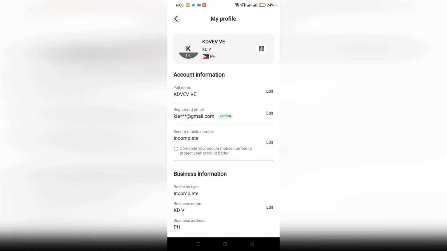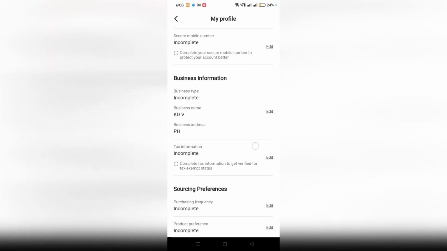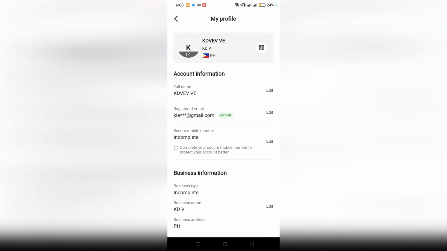And a quick tip for you guys, you can also edit your Gmail in Alibaba. So yeah, there you go guys.